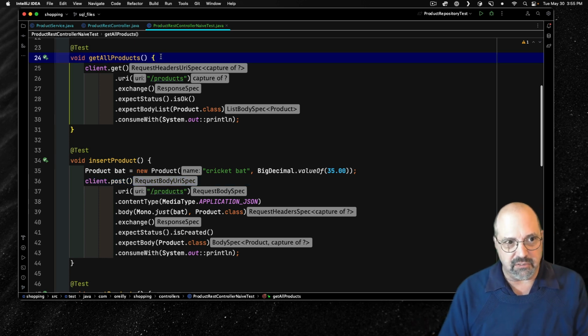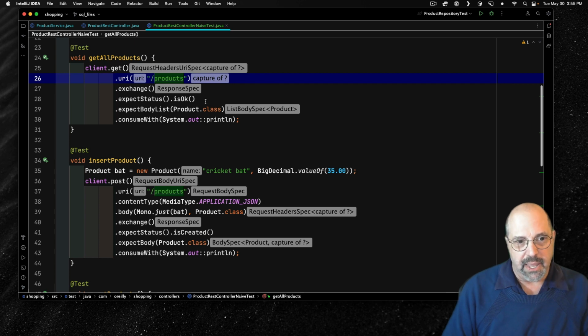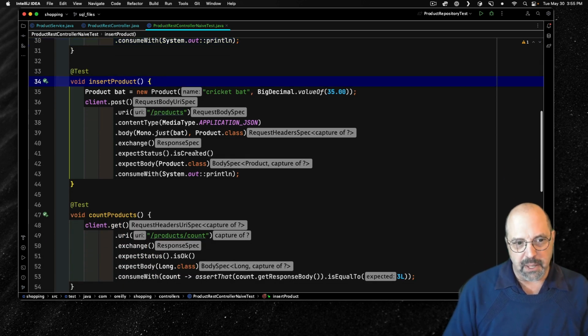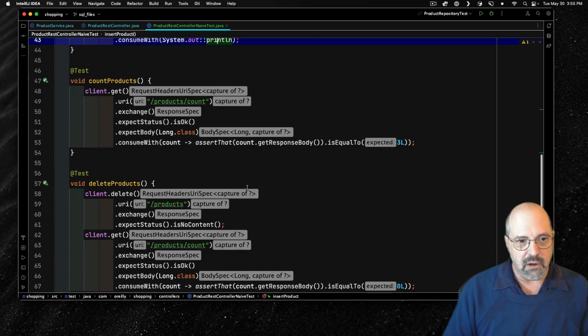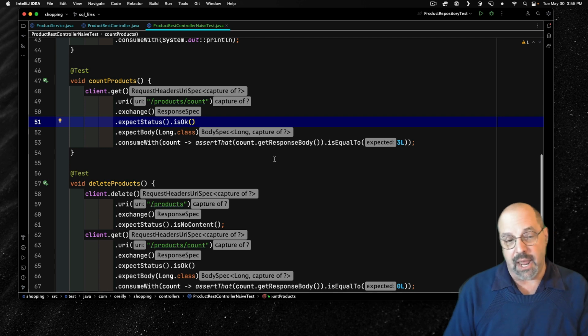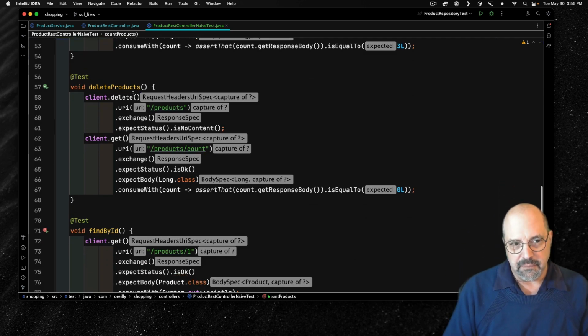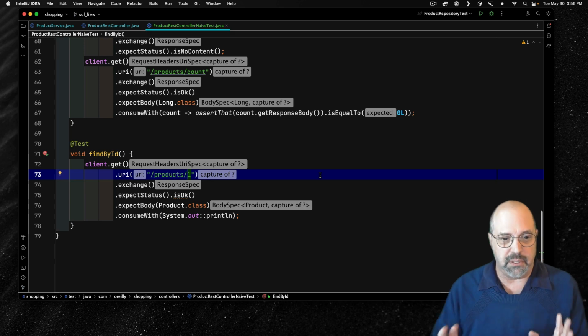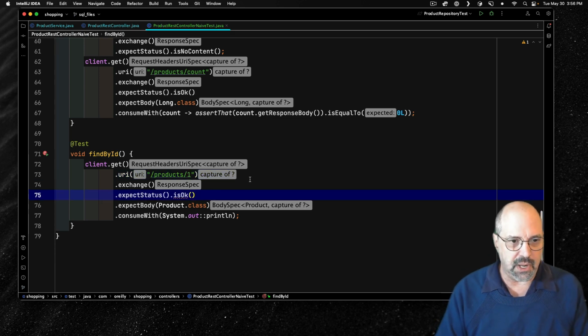So I have a couple of tests here. One to get all the products, and I expect a 200 back from that, and the body has a list of products, and I'll print them out. And here I'll do an insert. So I expect that the status will be a created, and there's a product in the body, and I'll print that out. Here I'll just get all the products with an OK, or get a count rather. And then here's my delete. That will delete them all. So I should get a no content from that. And then I could do a get to make sure that the count is 0. And then here's a find by ID where I've hard coded in a 1. Now that's already a little risky, but we'll talk about that more later. That should be okay.